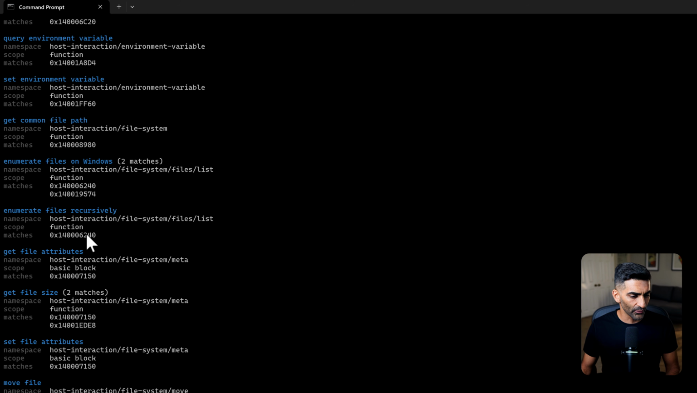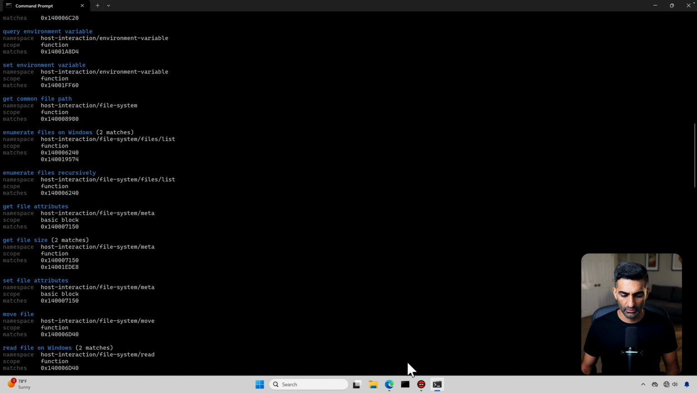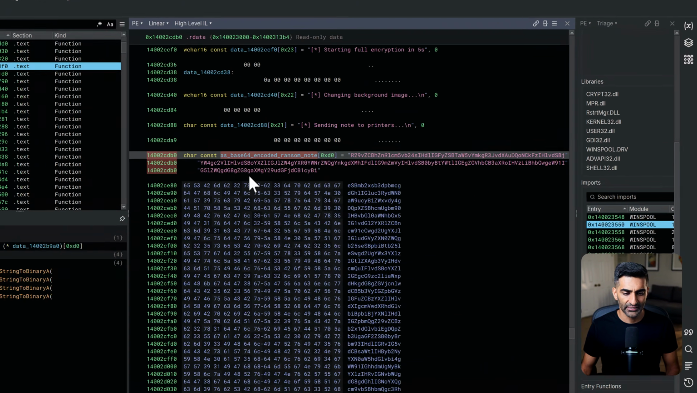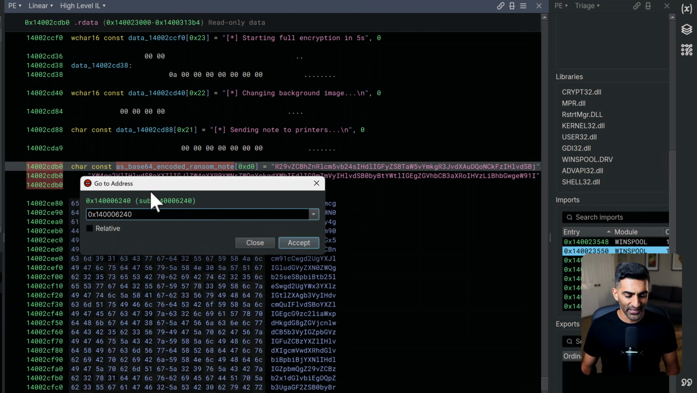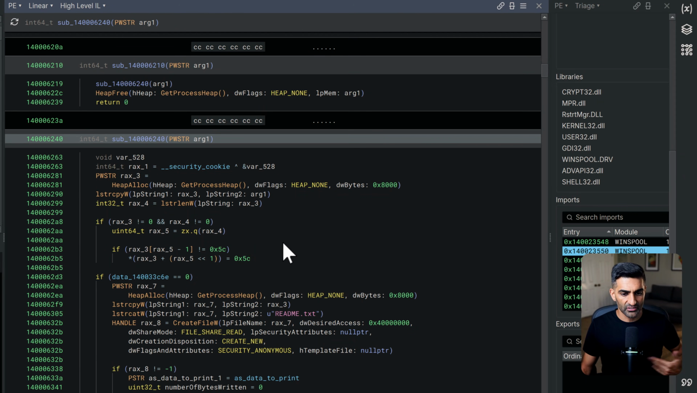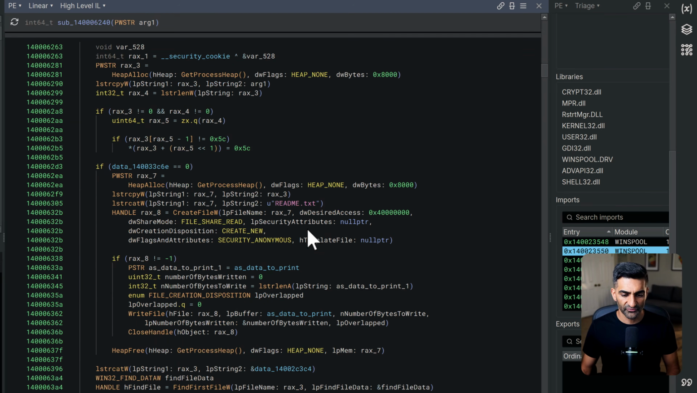Well, if I go ahead and copy this address right here and then go to Binary Ninja, hit G on my keyboard, and then paste that address and press accept, it takes me to the location of the code that is responsible for iterating over files across the file system.